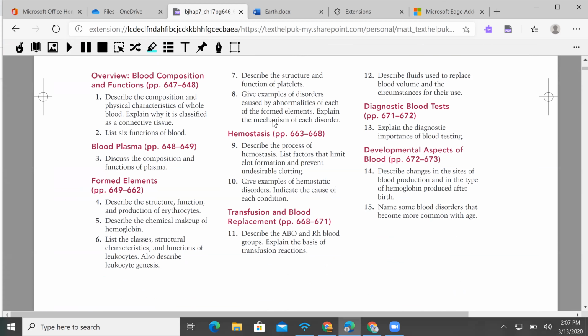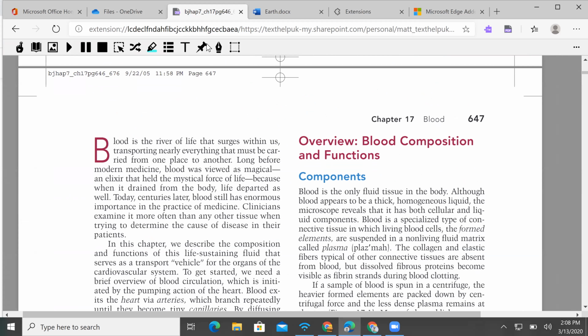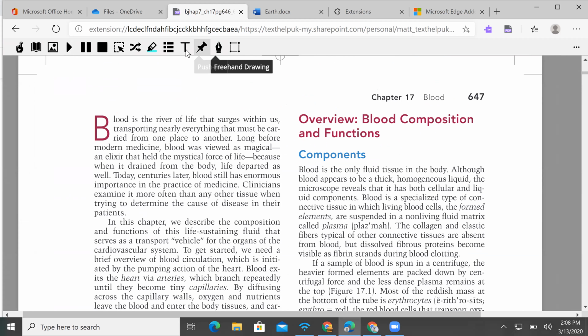So you have the click and speak option, as you can see up here. You have those highlighting options. You have some of those pushpin annotations, the drawing tools, the regular annotations. If I do the click and speak option, I can click here.